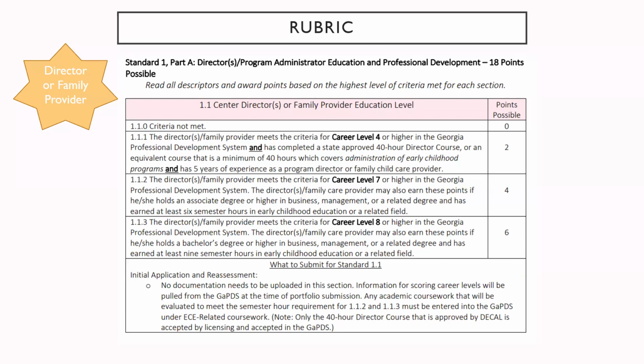All directors listed in the portfolio will count towards scoring. So if there is a director and an assistant director, both directors' qualifications will be scored. Points are awarded based on the lowest level of a director and or staff member for center director or provider education level.